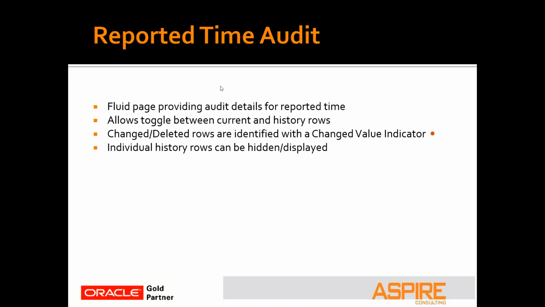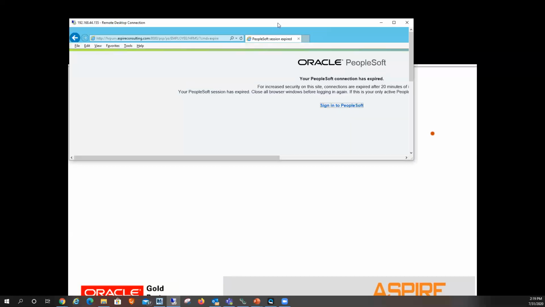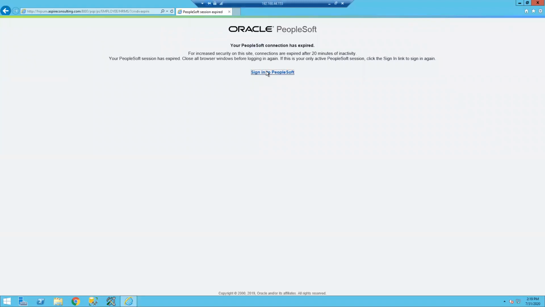It's got a lot of nice features to it, and we're going to take a look at that here in just a few minutes. So that being said, we're not at the QA part yet, so let's go ahead and switch over to our demo environment, and of course, I've been signed out.